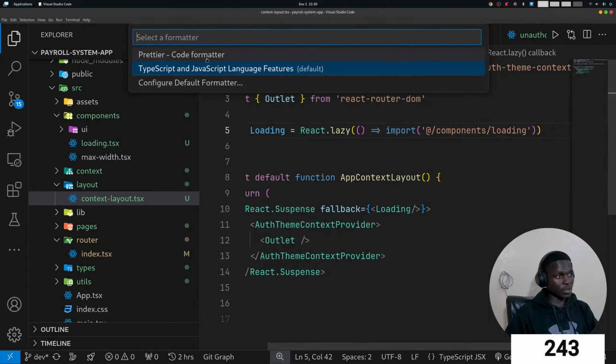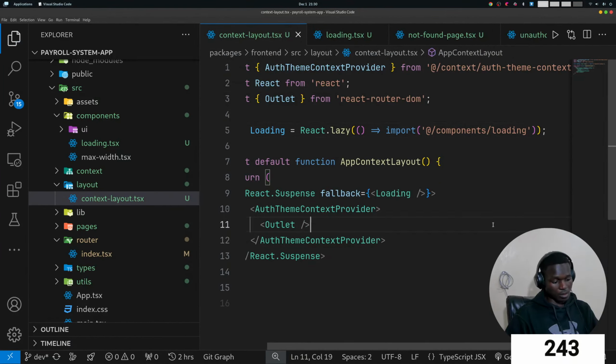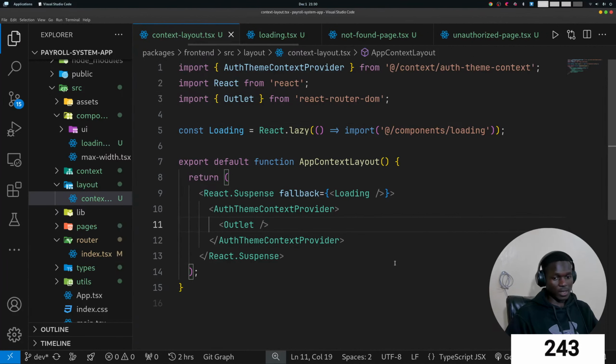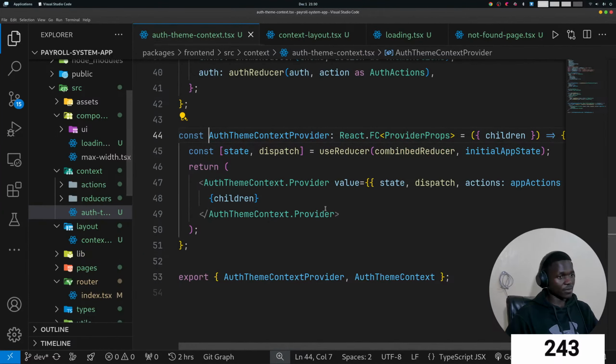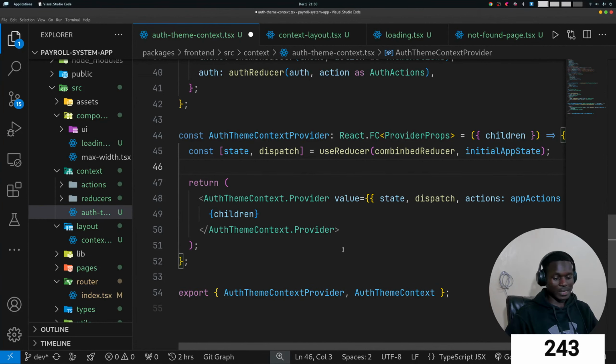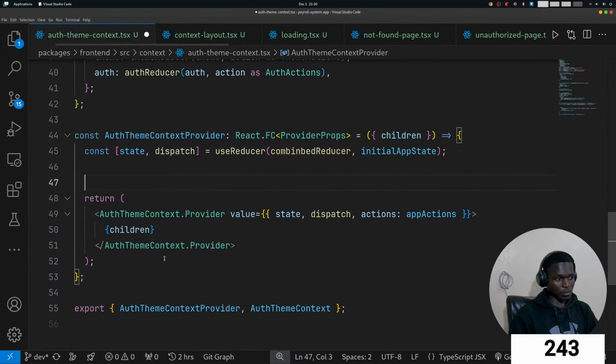So with this, now we are code splitting. Next, in our state provider, if we come to this provider, we need a way to initialize our state.